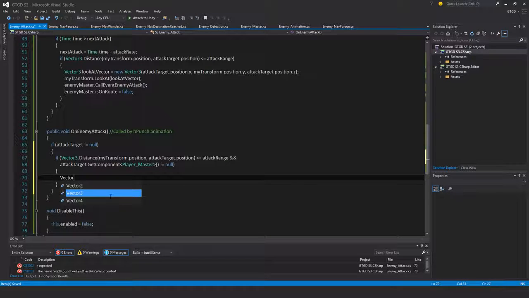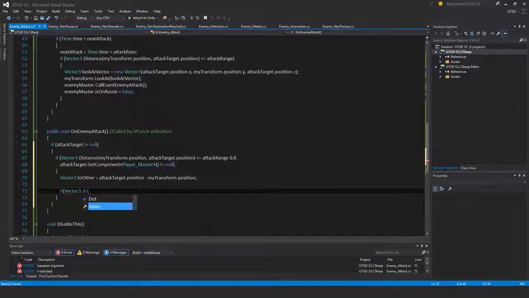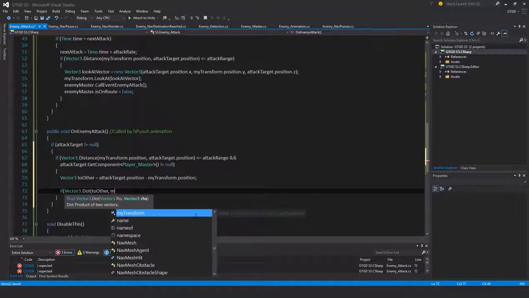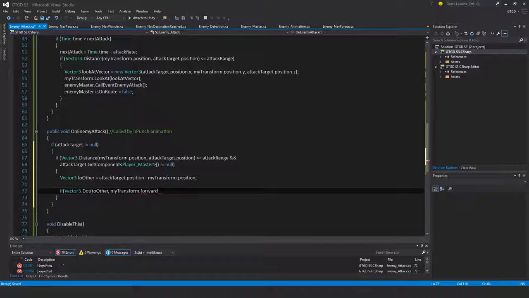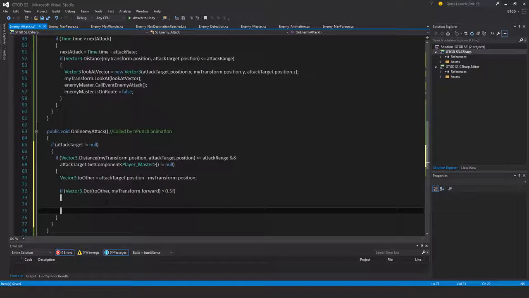So to do that, first of all, I will make up a Vector3. I'll call it toOther. It's a direction vector, and it will be attackTarget.position minus myTransform.position. And this is the direction vector. Next, I will do a dot product. So if Vector3.Dot(toOther, myTransform.forward) is greater than 0.5f, then this means that they're in front of us.